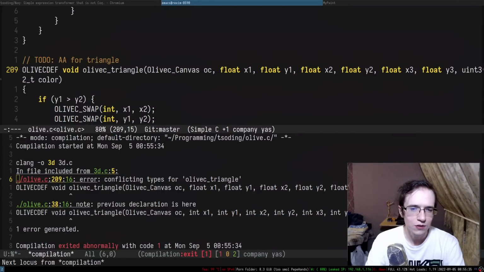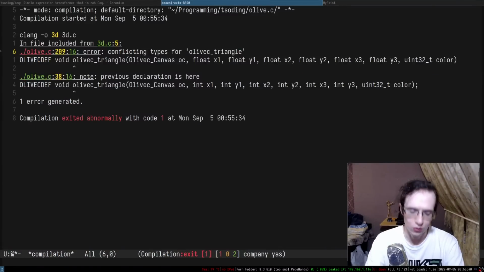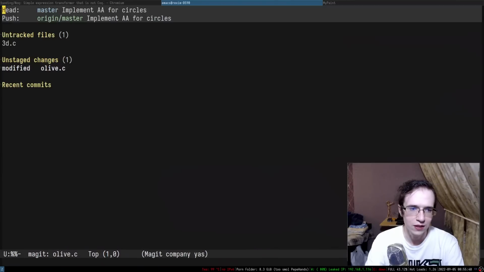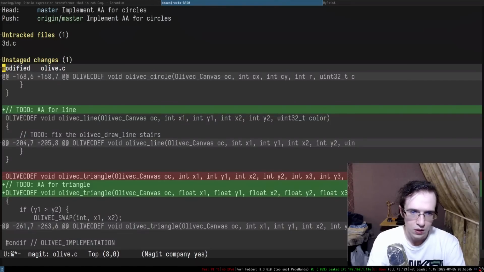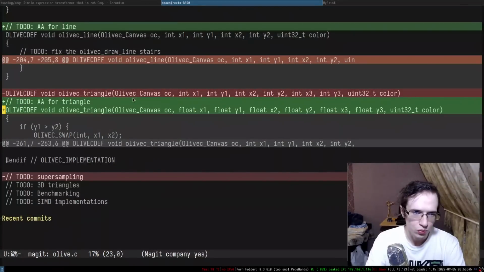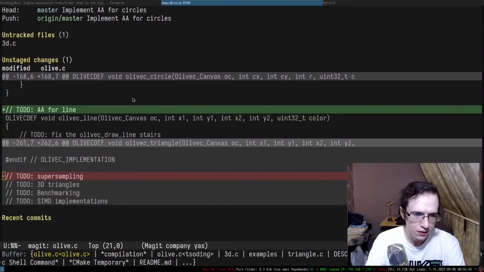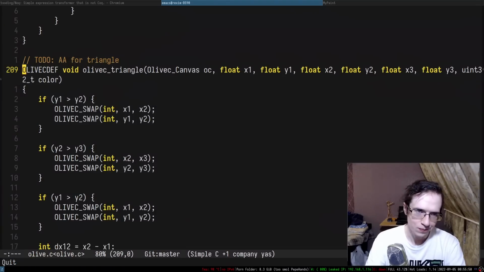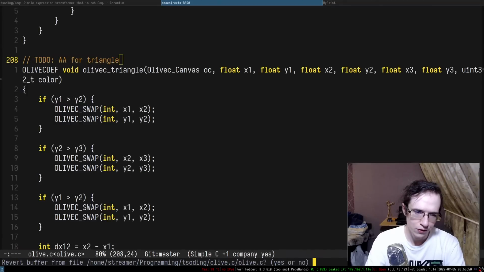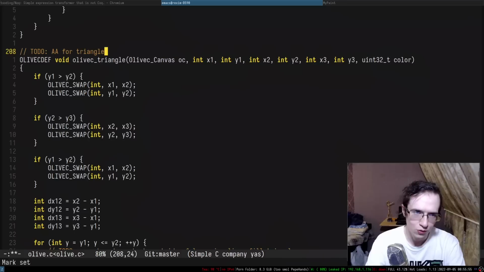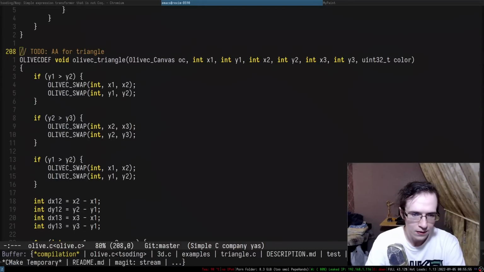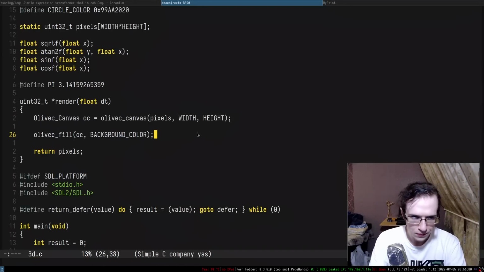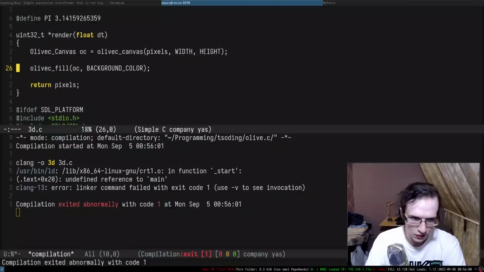Conflicting type names. What is it conflicting with? Oh, okay. So I see I have some stuff that I have not committed yet. I'll have to remove that. Revert the buffer. Why are you forcing me to do all of that stuff? Okay, cool. Where is 3D? Okay, so let's try to compile it one more time.